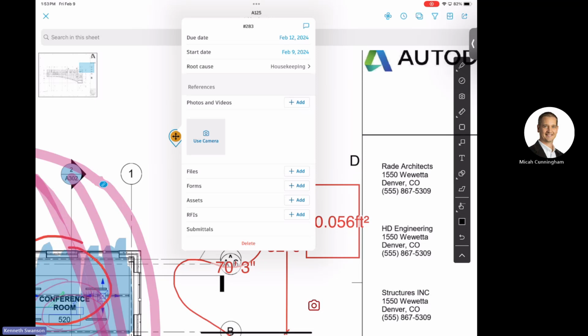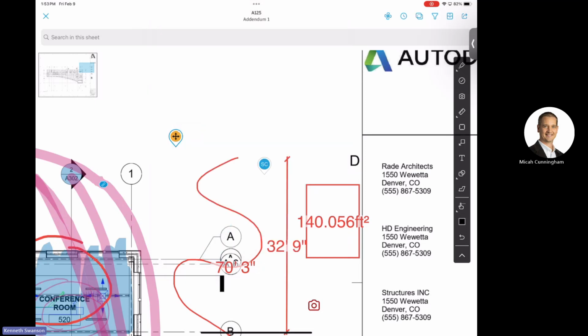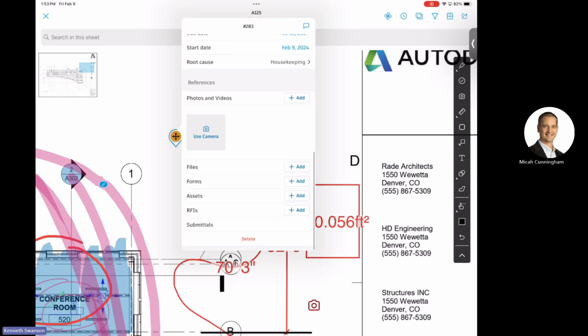The references here work with a different group than the references for the markup. We see I can reference a photo. I can reference files, forms, assets, RFIs. Notably, we can't reference sheets because it's on a sheet already. Oops, I didn't mean to tap it that hard.